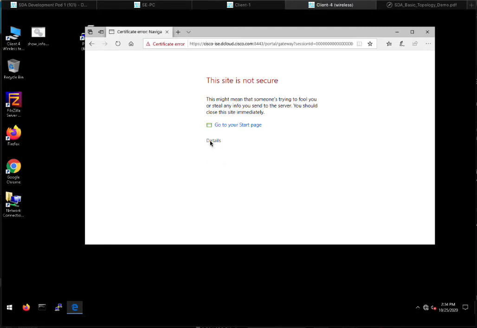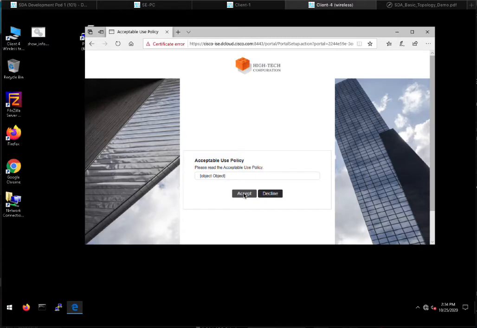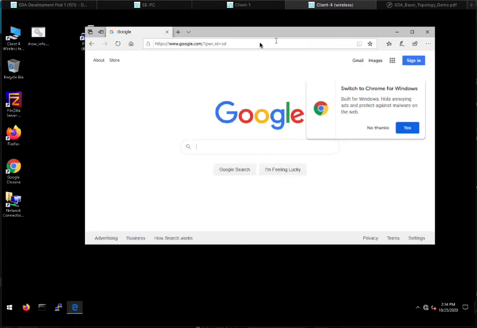We're getting a certificate error because we don't have any production certificates on our ICE server, but I can go to the website, and this is the hotspot that we created earlier during the flow. Go ahead and click accept, and we should be onboarded and go through the guest flow that I showed you in ICE earlier, and we should be able to hit the internet. So again, our guest wireless is now working.